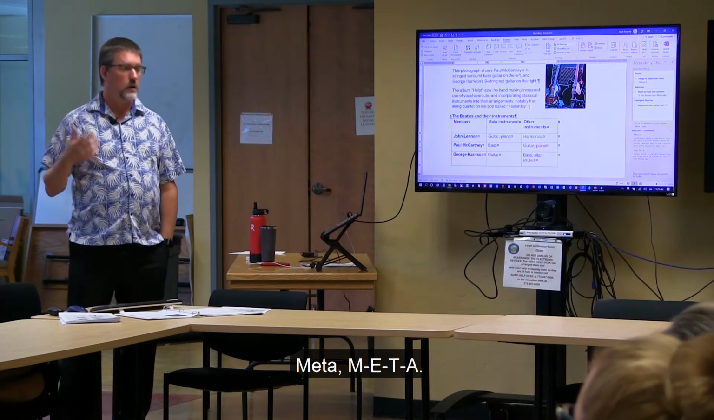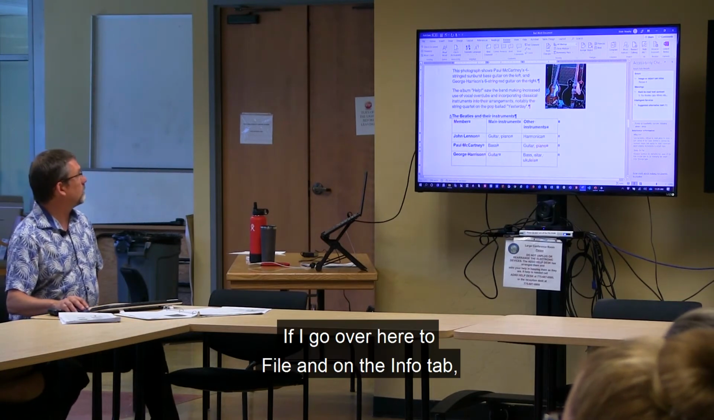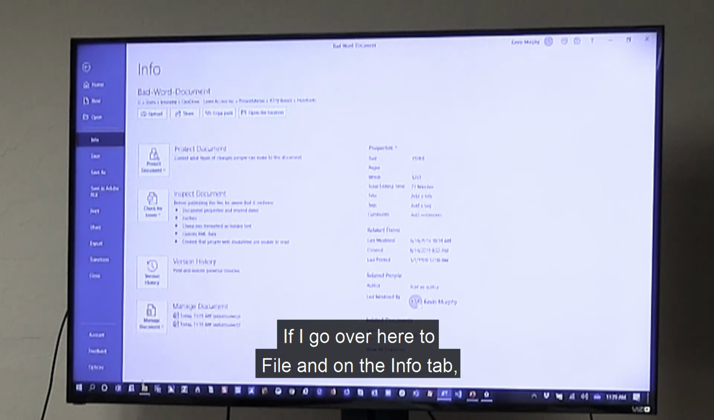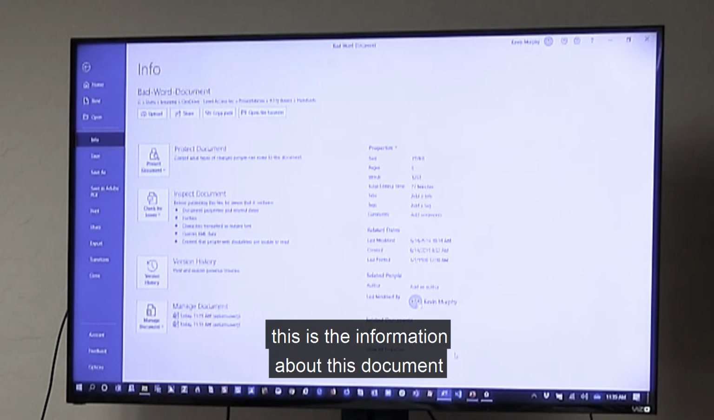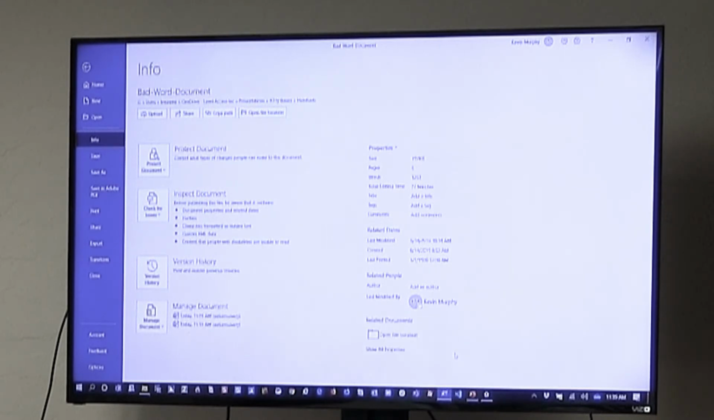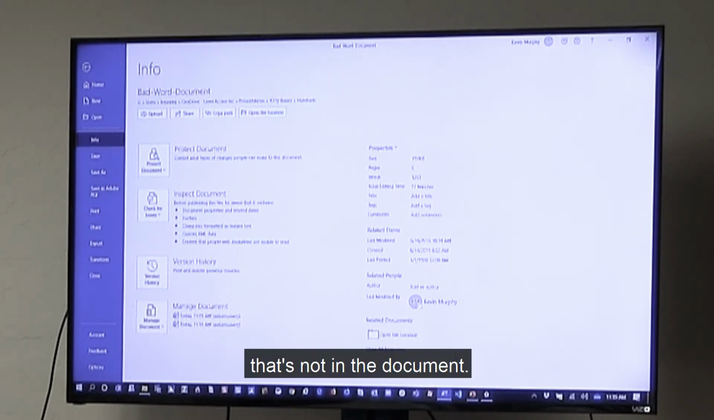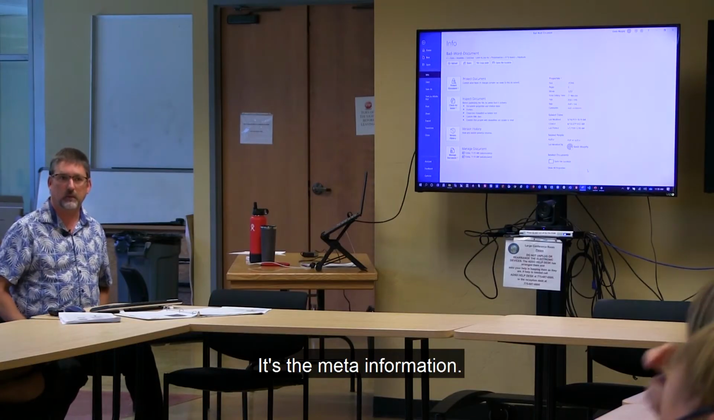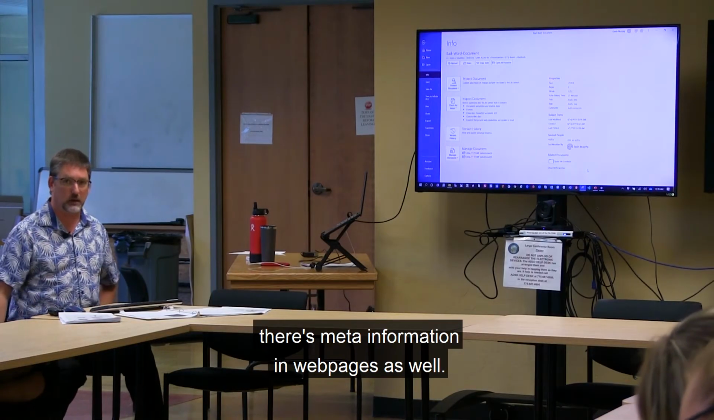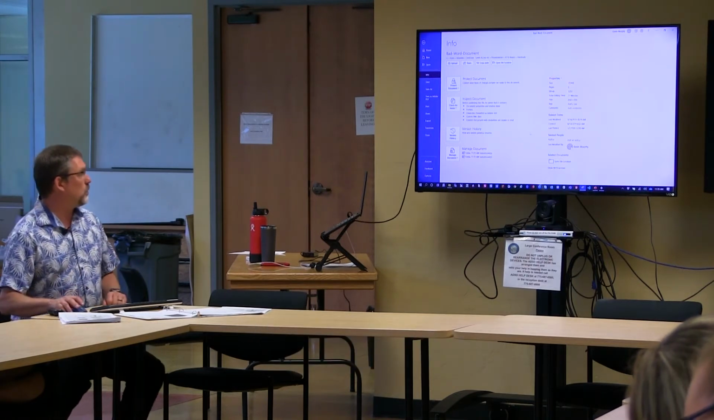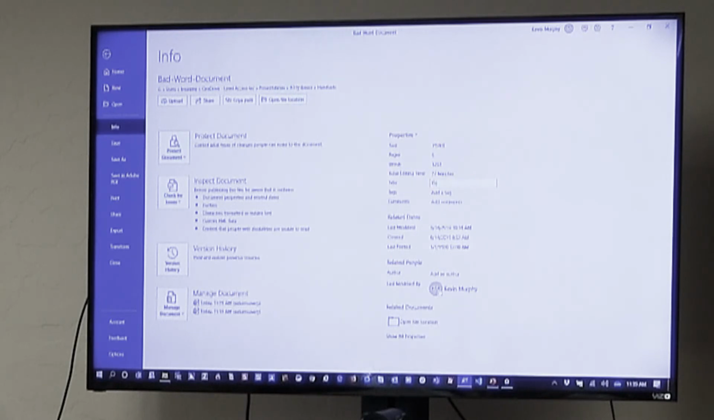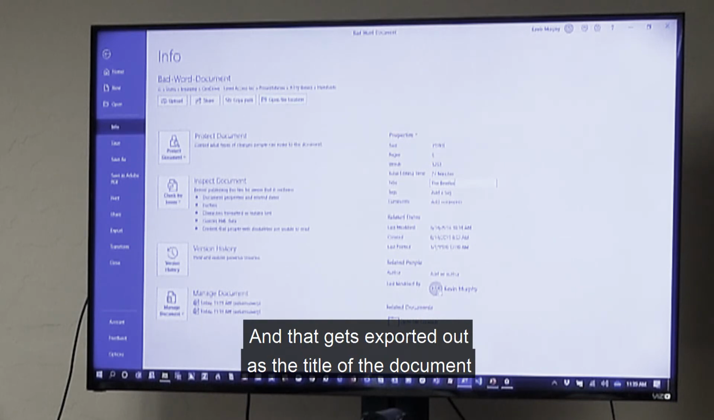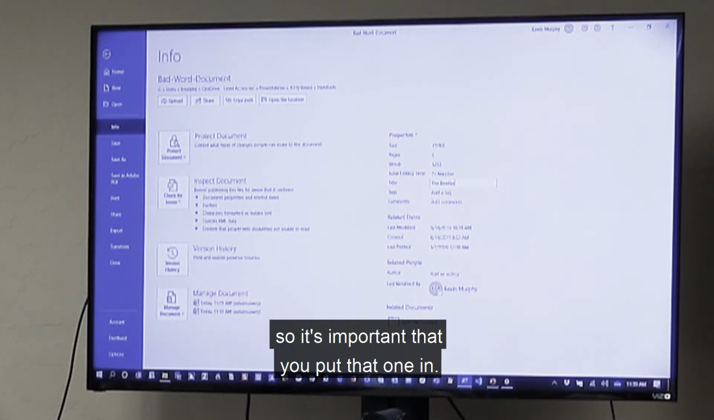Meta, M-E-T-A. If I go over here to File, and on the Info tab, you'll see over here in the Properties, this is the information about this document that's not in the document. It's the meta information. And if you're doing web pages, there's meta information in web pages as well. The one that's really important here is the title. And that gets exported out as the title of the document. So it's important that you put that one in.